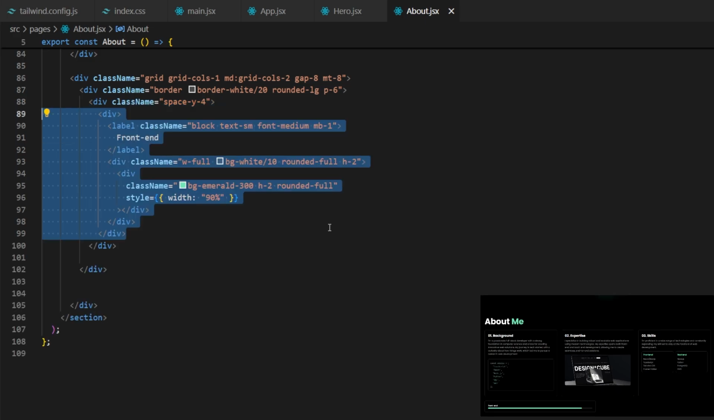And there we will be putting the progress lines. So I will create a div, and into this div I will put a label. For the first one I will put frontend with the classes of block, text small, font medium, and margin to bottom 1. Below this block I will put a div with width to full, background white with 0.1 opacity, and rounded full with some height. I will set height to 2. And in this div we will have the progress bar.